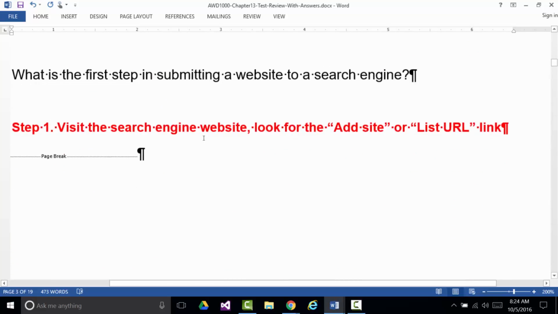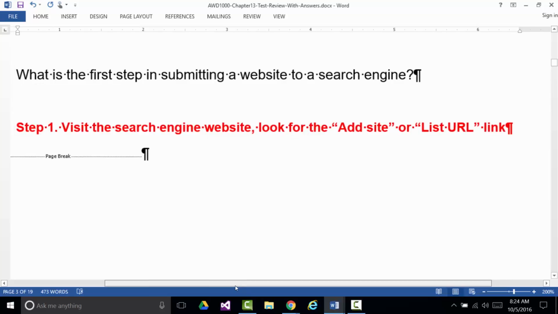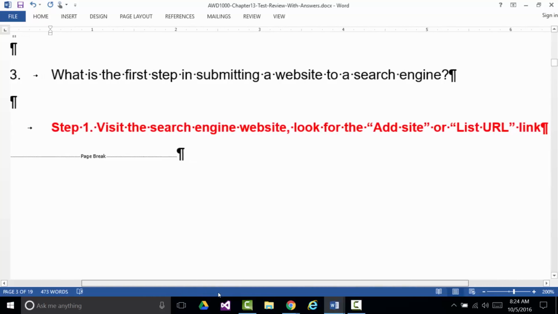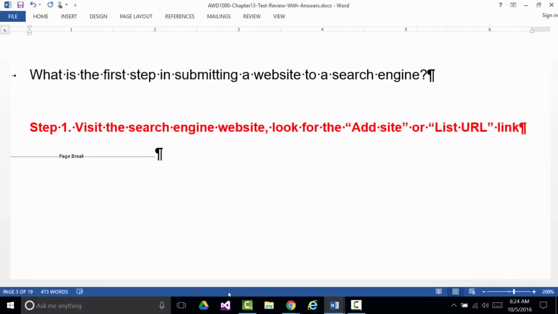Number three, what is the first step in submitting a website to a search engine? Step one is to visit the search engine website and look for a link that either says add site or list URL or something like that. But the key thing is that the first step is to go out to the actual website, or the search engine website itself.